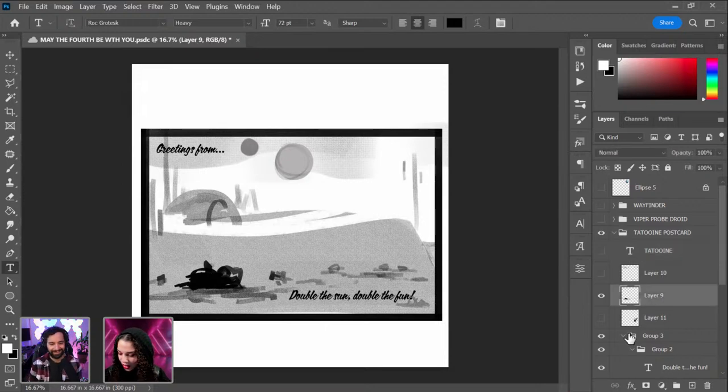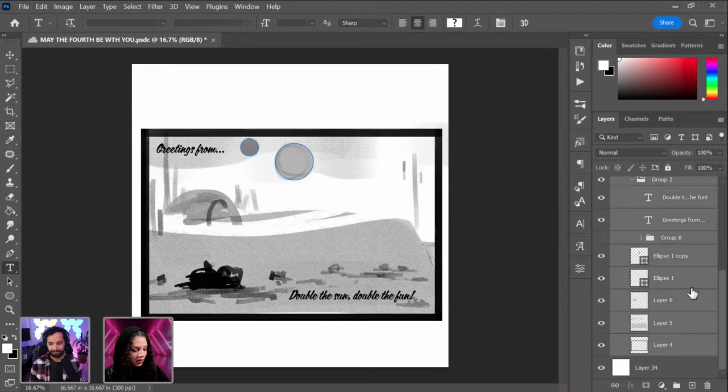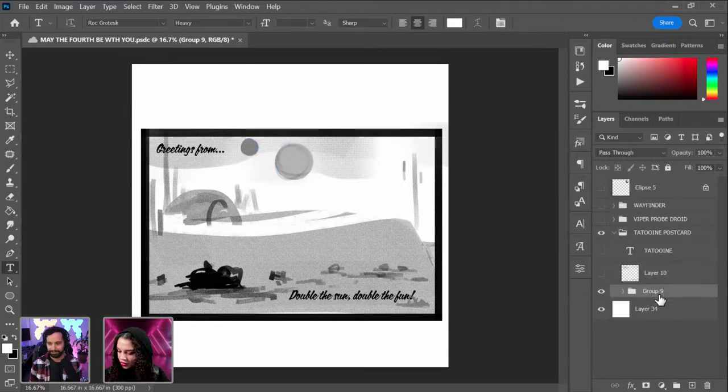Okay, so I'm actually going to group all of my sketching here. Hit G. And I'm going to turn this on a low opacity. What I might actually do is start a new file just to paint in, because I want this to be like the size and shape of a postcard.